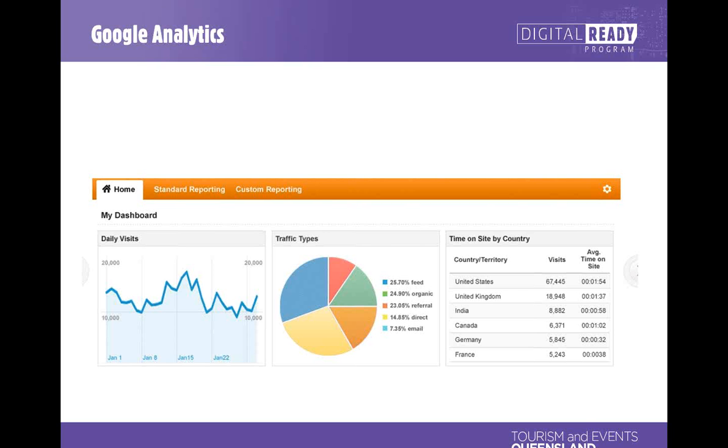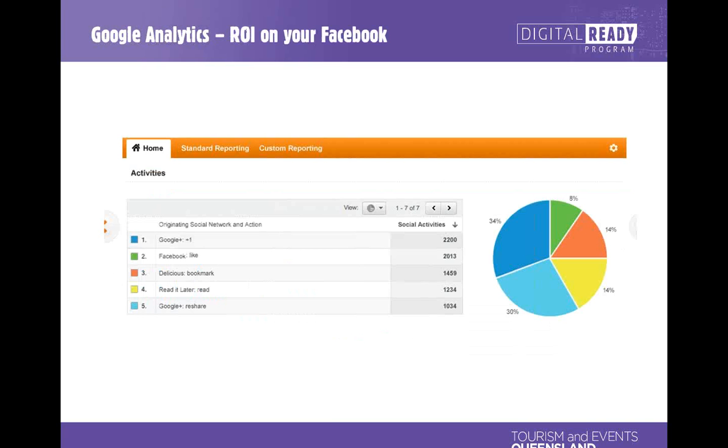Could it be the second largest? So this example here is getting a lot of visits from the United States. If that happens over time, should they be putting more effort into the United Kingdom or India, for example, to increase those kinds of markets and stay one step ahead?